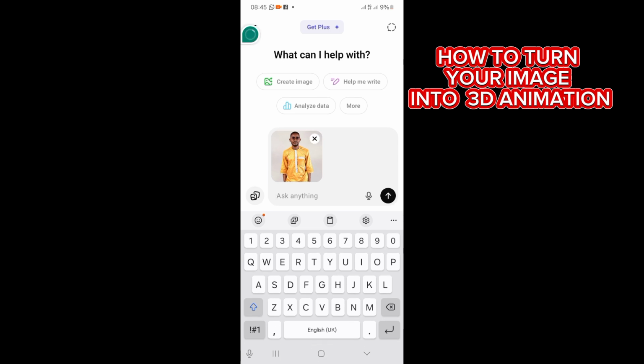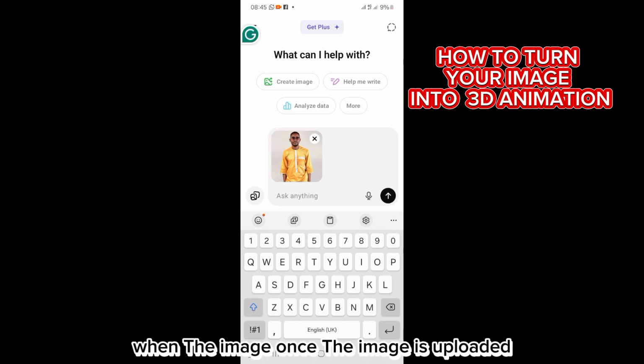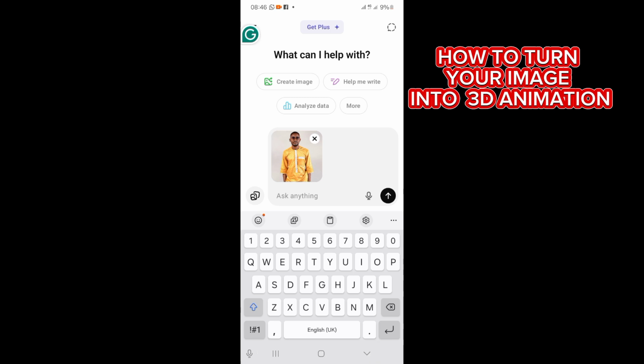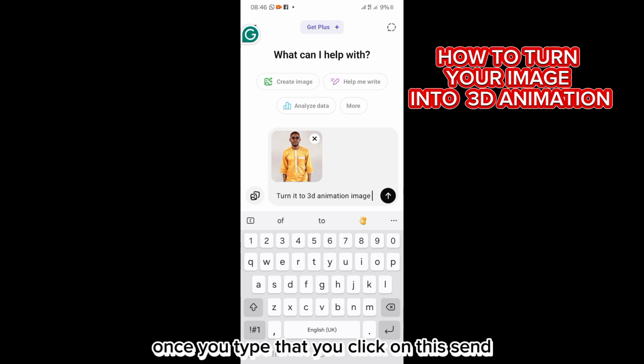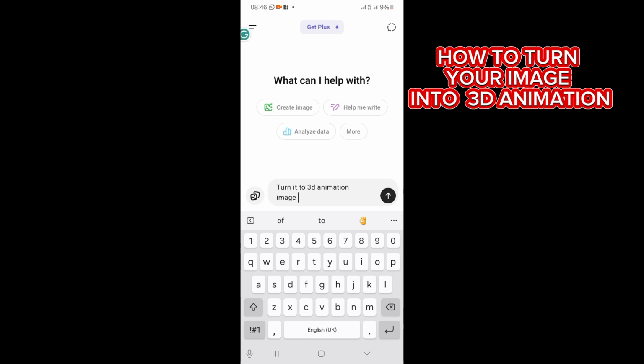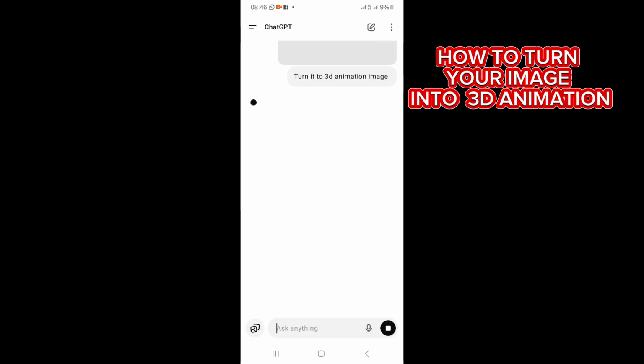So once the image is uploaded, kindly just type turn it to 3D animation image. Once you type that, you click on this send, then you wait for it to load.